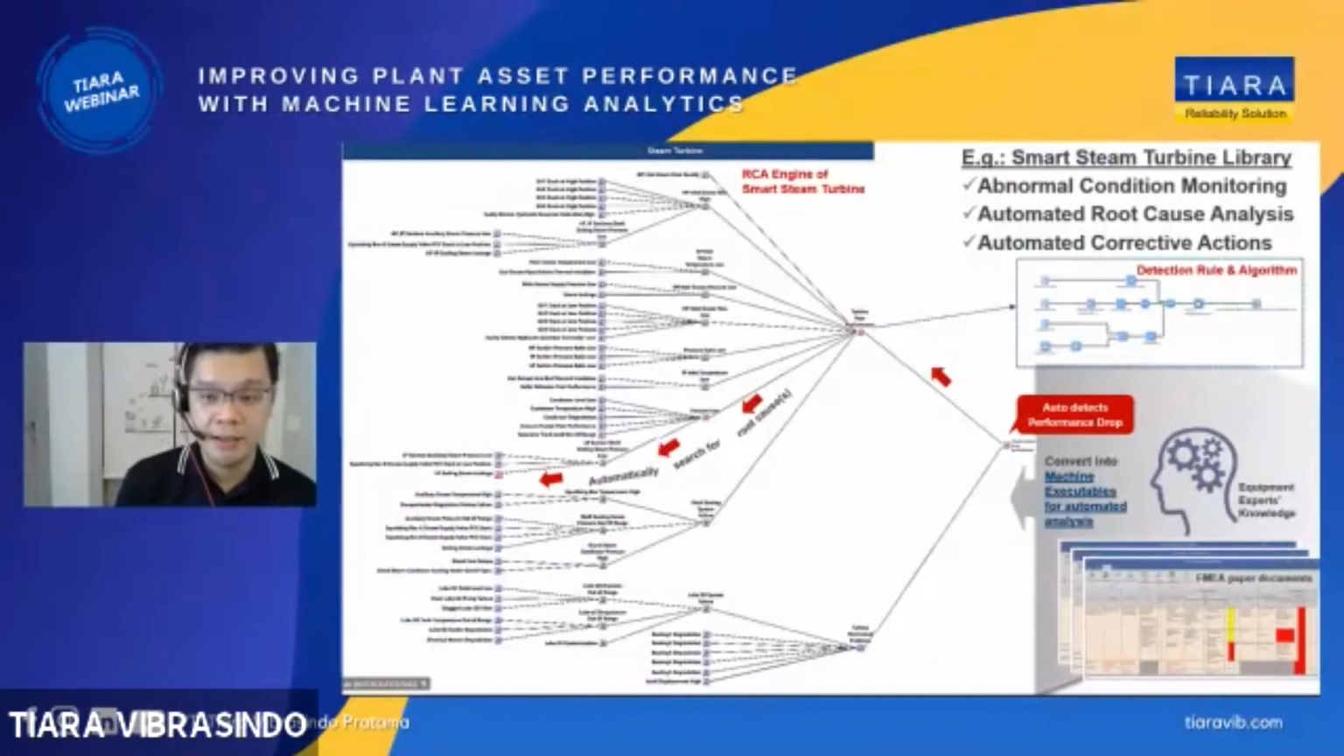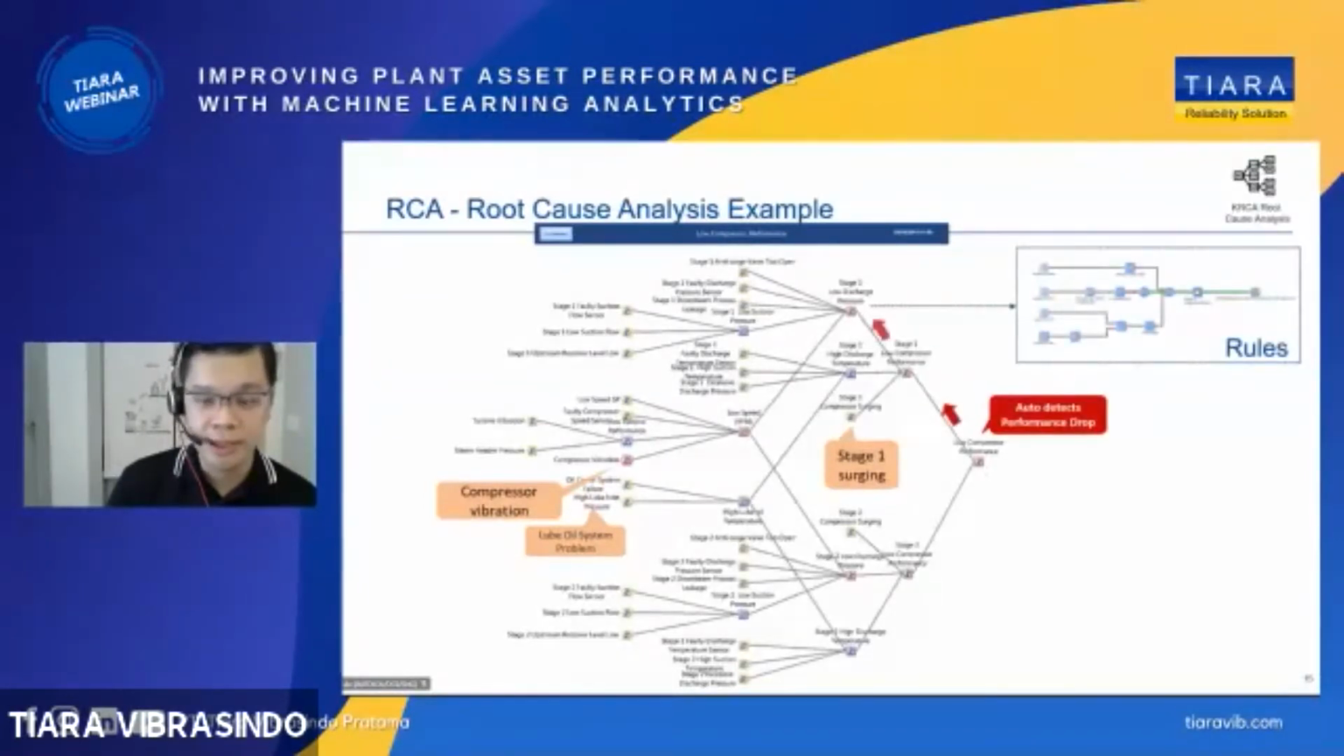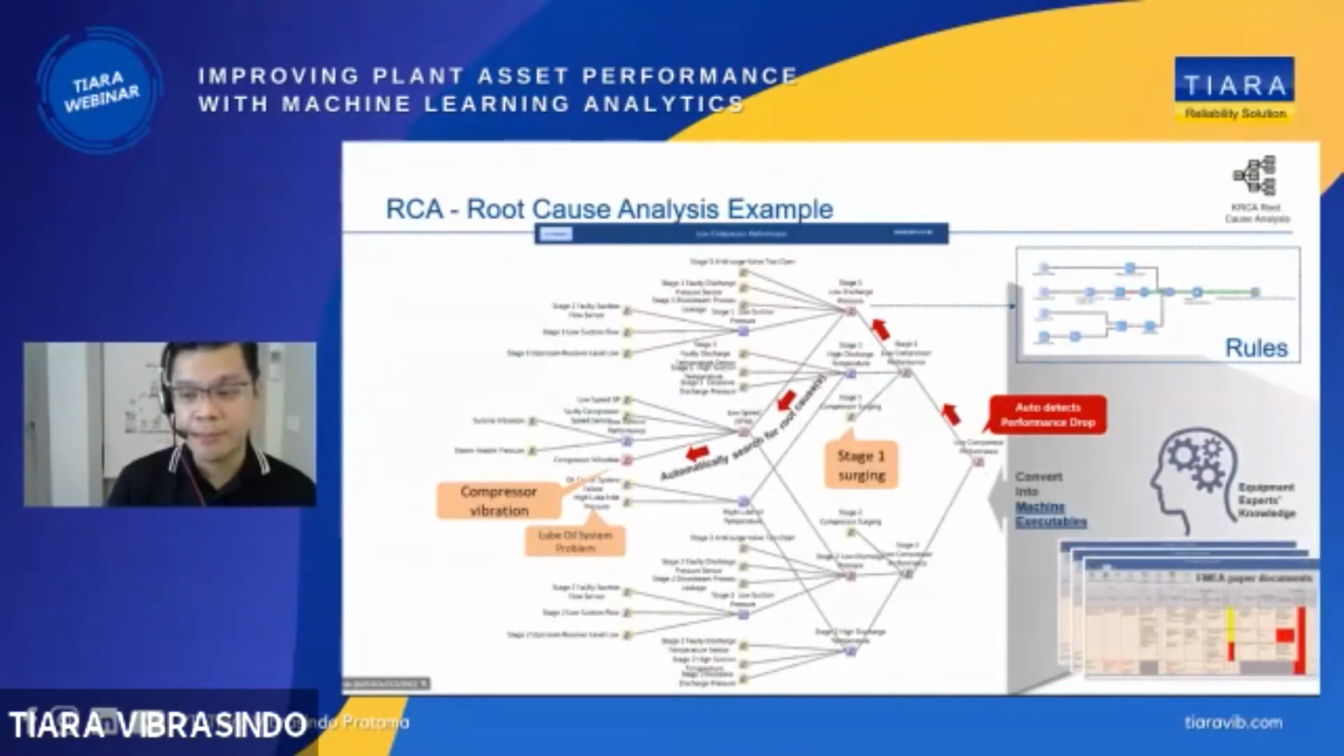Okay, so this is the important essence of this system: converting all the knowledge into machine executable. And here is the same thing. I just show you a simplified example of a compressor. Again, I'm converting the FMEA document and also the compressor expert knowledge into machine executable. This can automatically find out why there is a drop in compressor performance and what the root cause is. It can be the anti-surge valve too open, or it can be a compressor vibration issue.